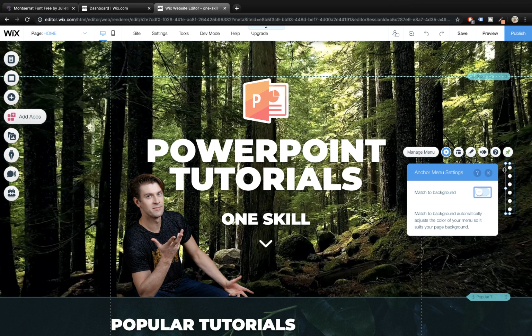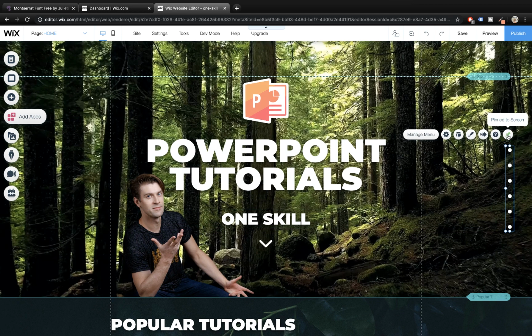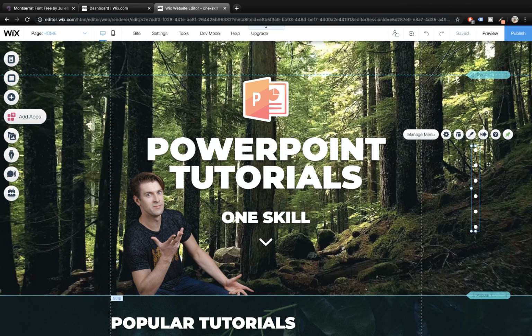And now your buttons are white. That's awesome. You can drag your menu like this to increase the spacing, and you can click on this icon, pinned to screen, to basically pin your menu to the different parts of the screen. And with a horizontal offset, you can adjust how far away your menu is from the right edge of the window. So let's leave it at something like this.